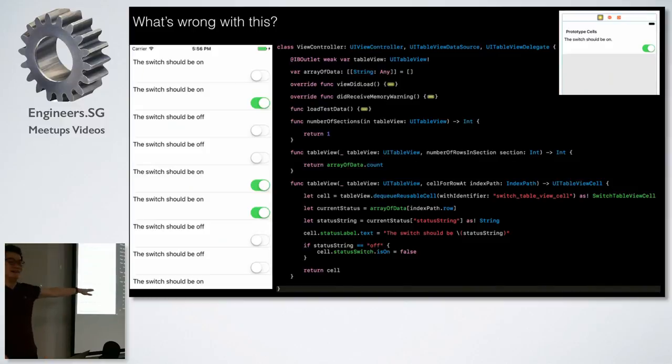It's actually quite a simple fix. Just add in one else here, and then basically when the cell gets reused, you want to set the state correctly each time it's reused, no matter what. So in this scenario, it's just one switch, but if you're handling a cell with many, many elements, then this becomes more important. So yeah, you get your second voucher.